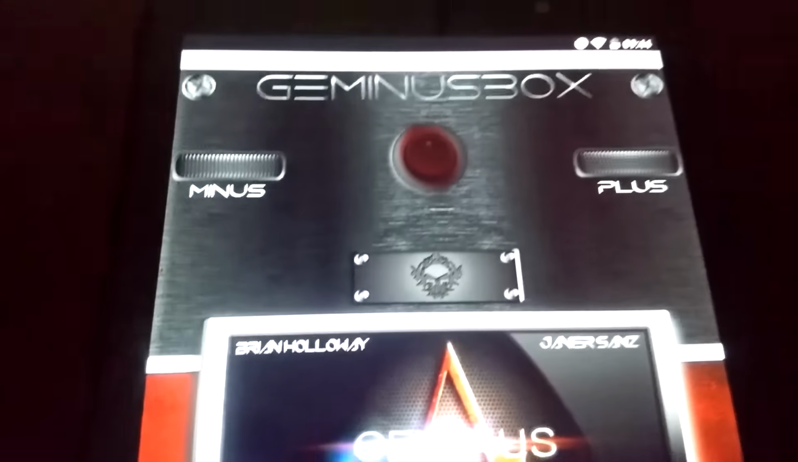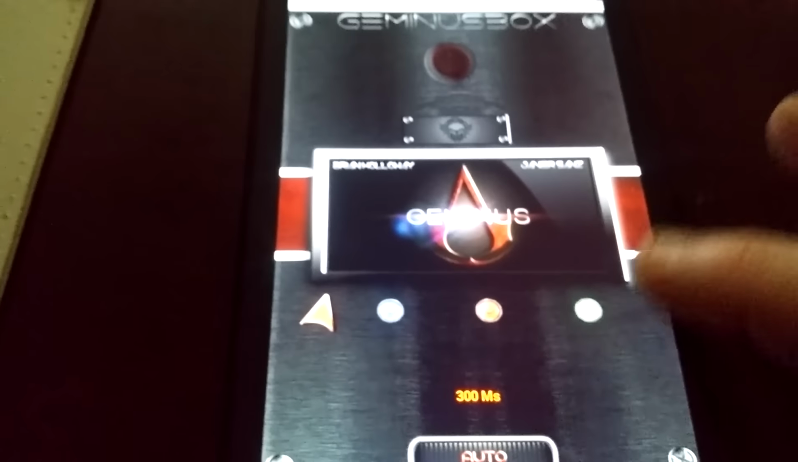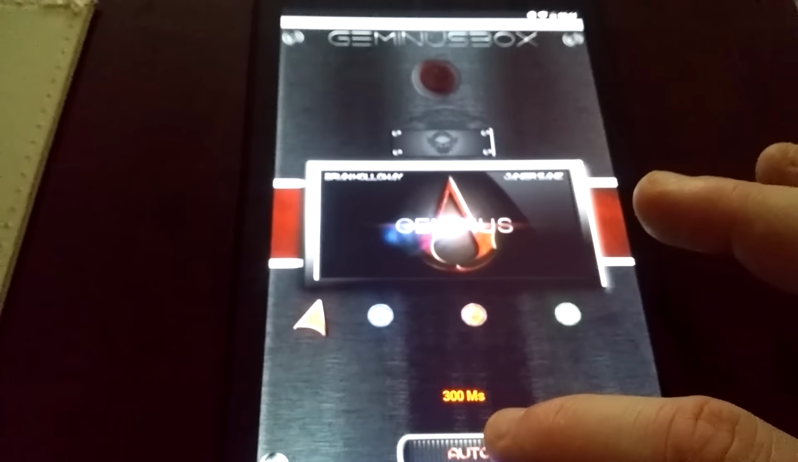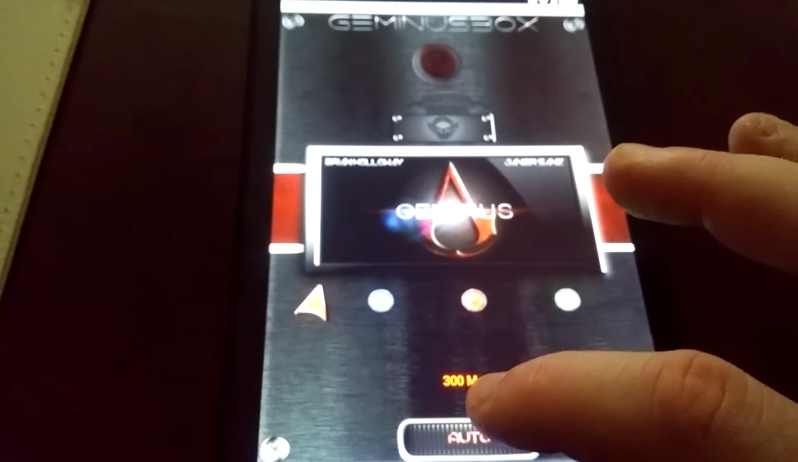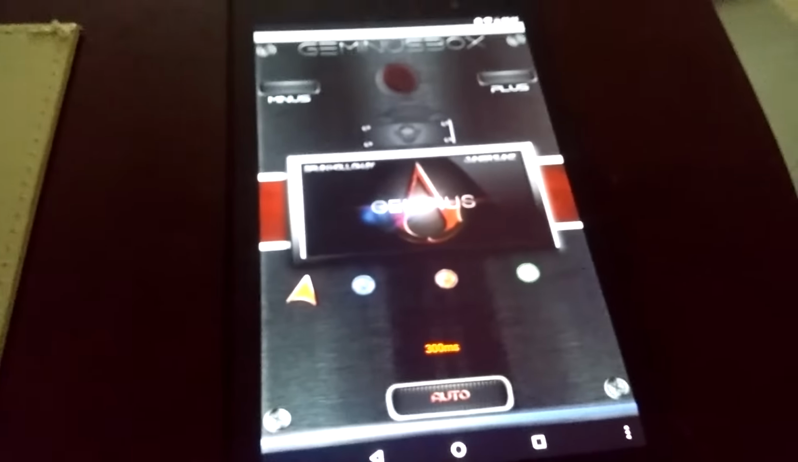Plus and minus for the sweep rate, press the on button. That's it. If you want to go random, press the auto button, and then you'll get a totally random sweep, and it's never the same twice. And then just your compass. That is it. So there you go, guys.